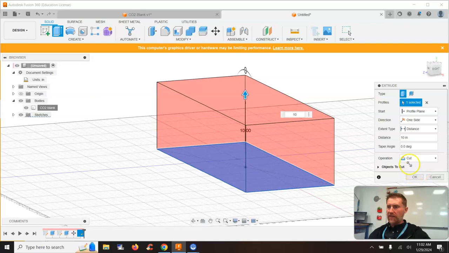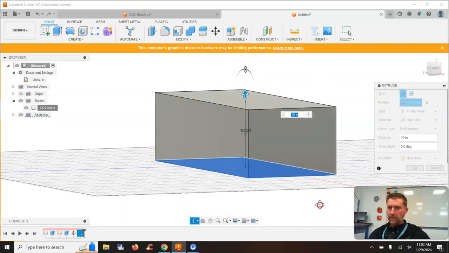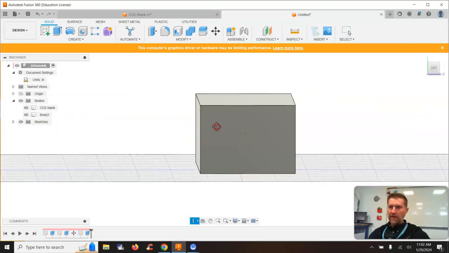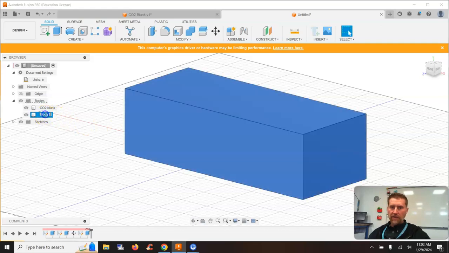It's going to change to cut. That's not what we want. We just want new body. Okay, so we'll say new body and we'll hit OK. And it kind of covered up our car, but that's okay. What we're going to do is I'm going to double click on this. We're going to call this our wind tunnel.